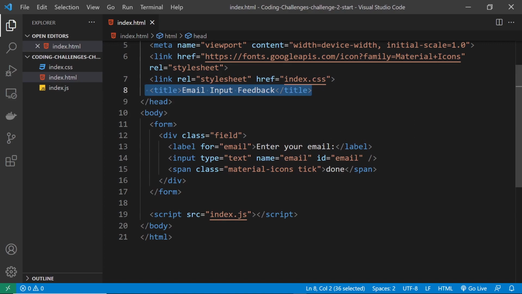Now, down here in the body, dead simple, we just have a form. Then we have a div with the class of field for the form field. The field has a label right here that says enter your email. Then the input is a type of text, and then a name of email and an ID of email.